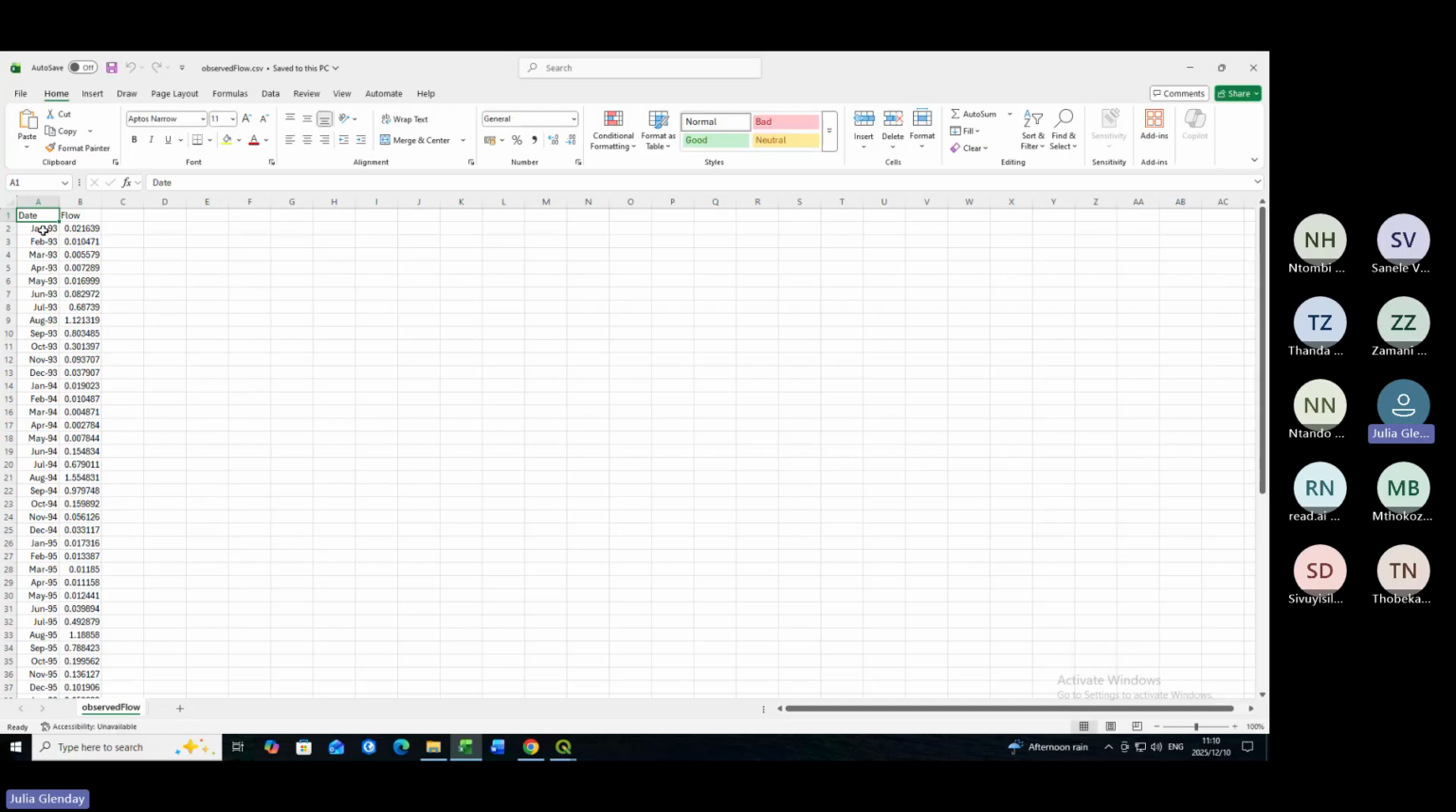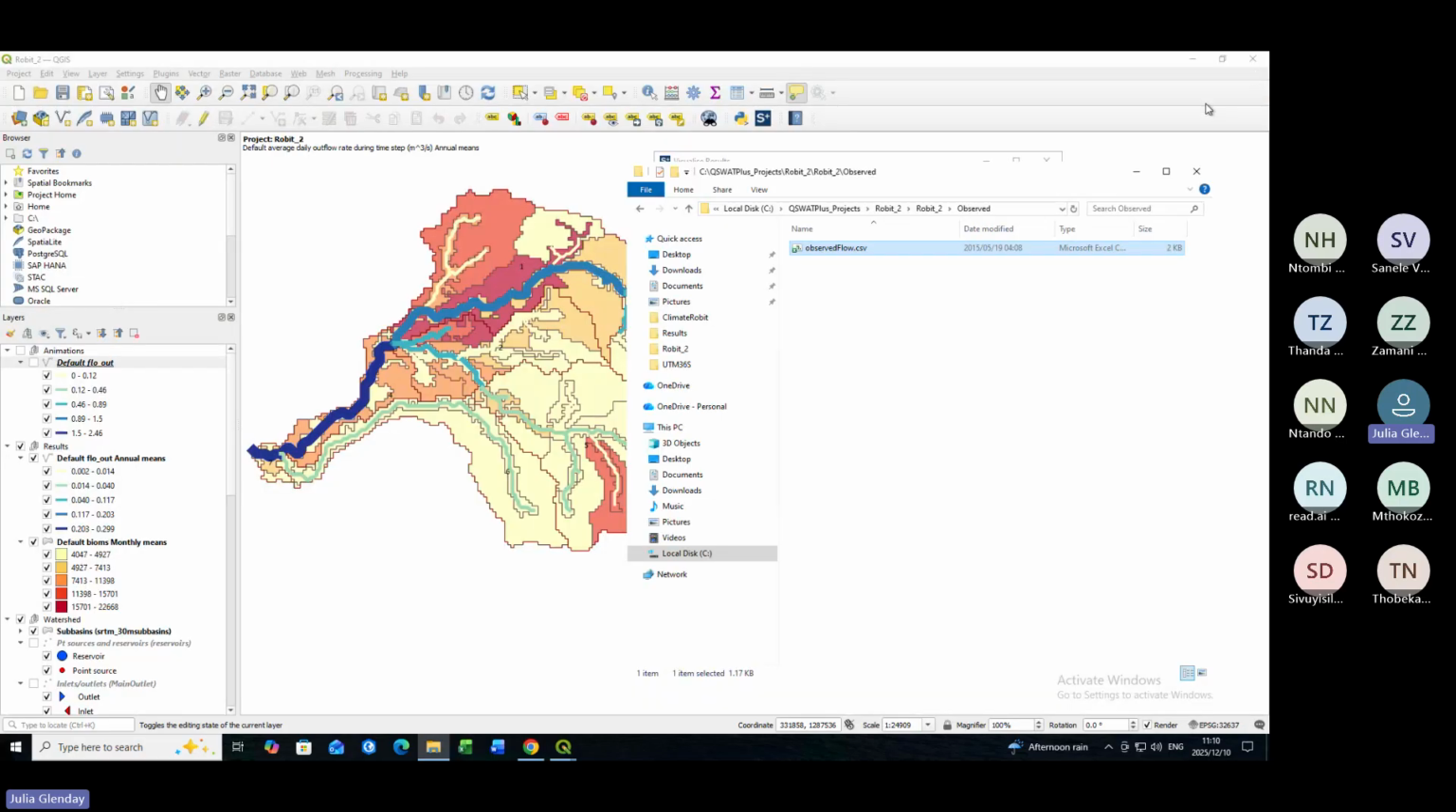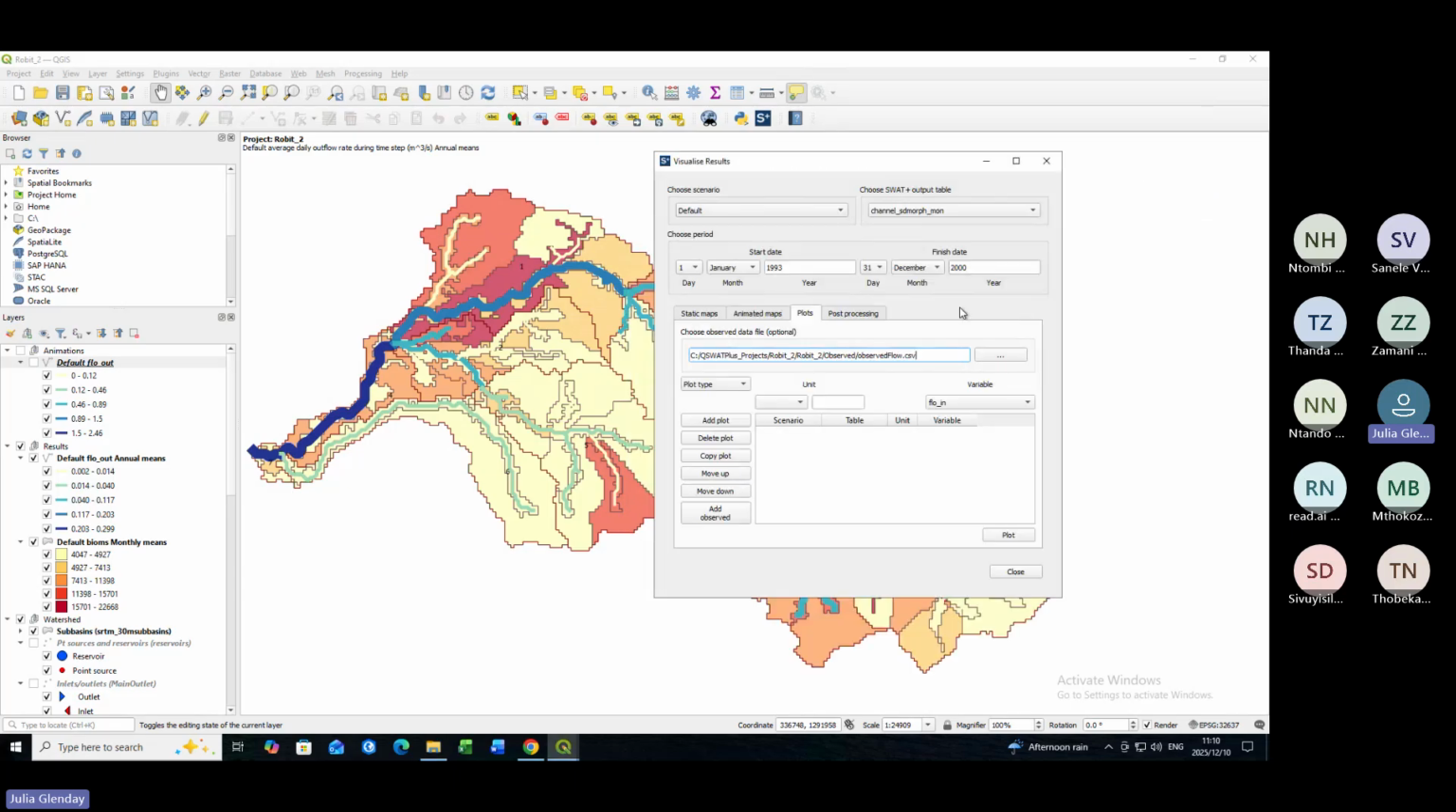Okay, so this is monthly data, and it has a flow value, and it has headers, date and flow, and it's comma separated values. And you would need to make sure your units are the same as the model's units. So this is cubic meters per second average for the time step.